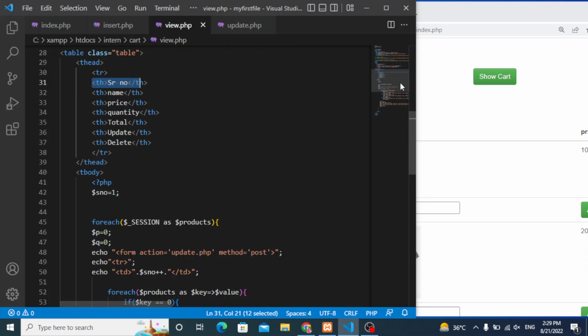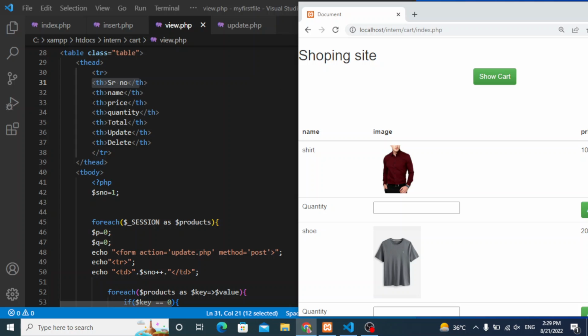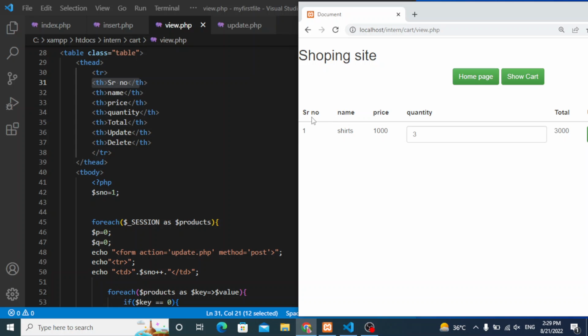These are the serial number, name, price, quantity, and update. And these are the buttons at the end of my page.